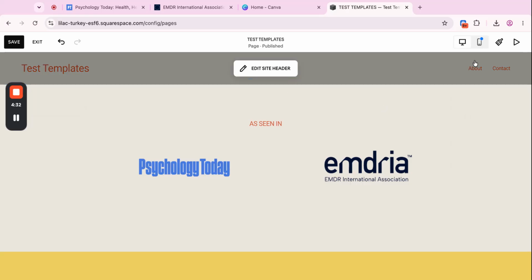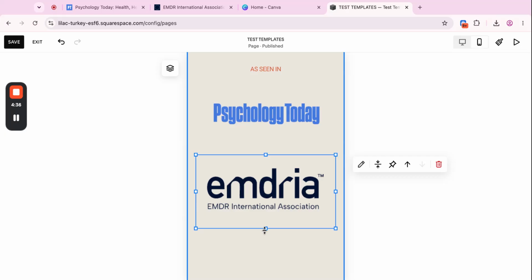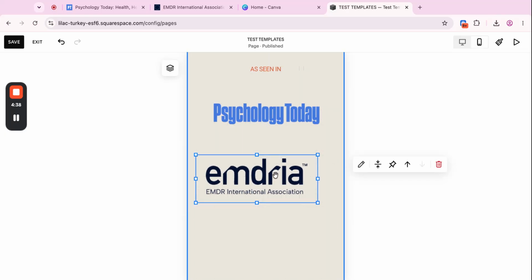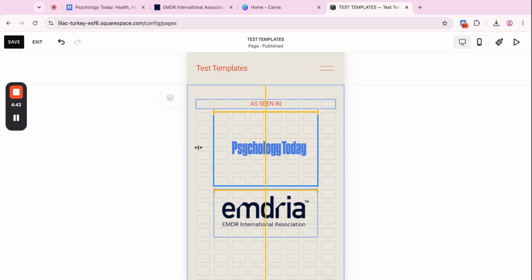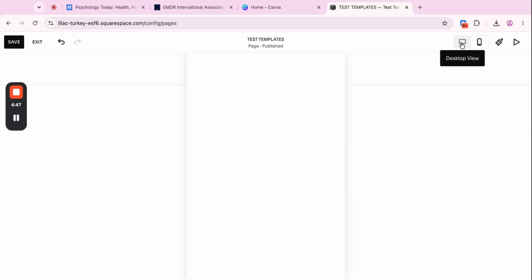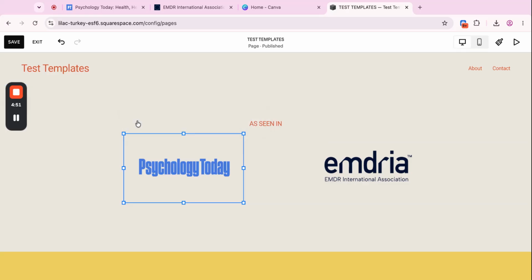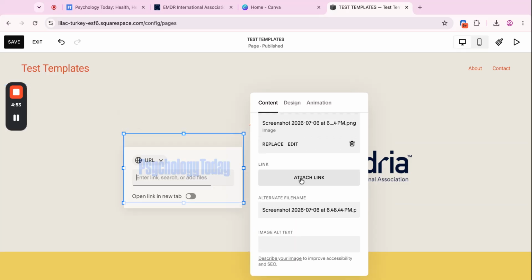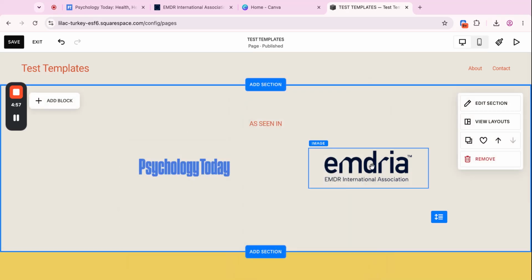All right. And as always, remember to check that the mobile view looks all right too. Sometimes the mobile version is a little bit funky upon first upload, so I would just make sure that this is also sized appropriately. And then the final step is to add a link to each of these images so that it links to your Psych Today profile or to your directory listing or whatever it is.